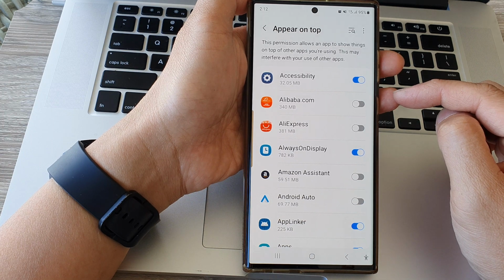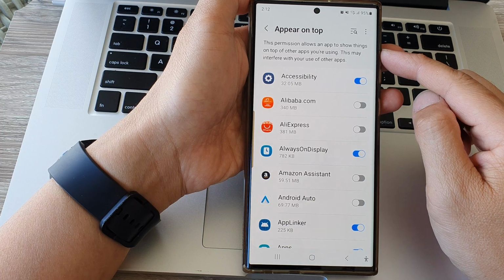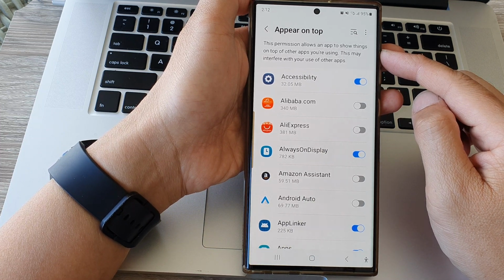And that's it. So that is how you can allow or deny appear on top permission to apps on the Samsung Galaxy S23 series.